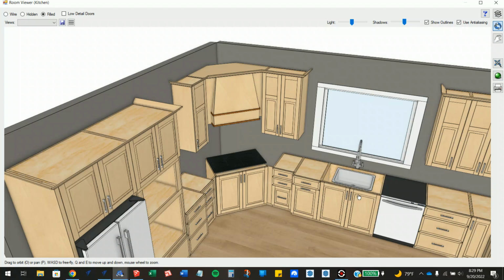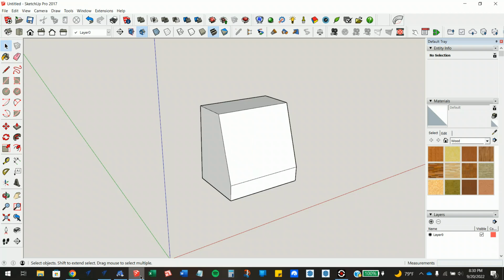And if you didn't know that, appliances, dishwasher, faucet, all this stuff is SketchUp models. That's all those are. Okay. So how do we create a product and bring it into Mozaik? So what we'll do is we'll close out of here and open up SketchUp.